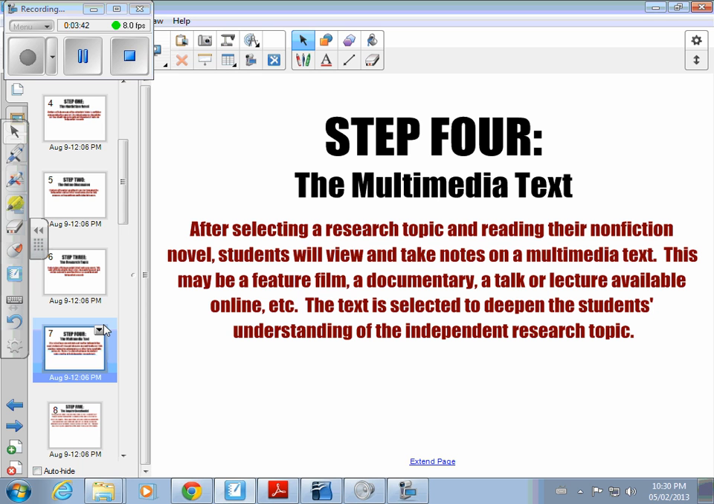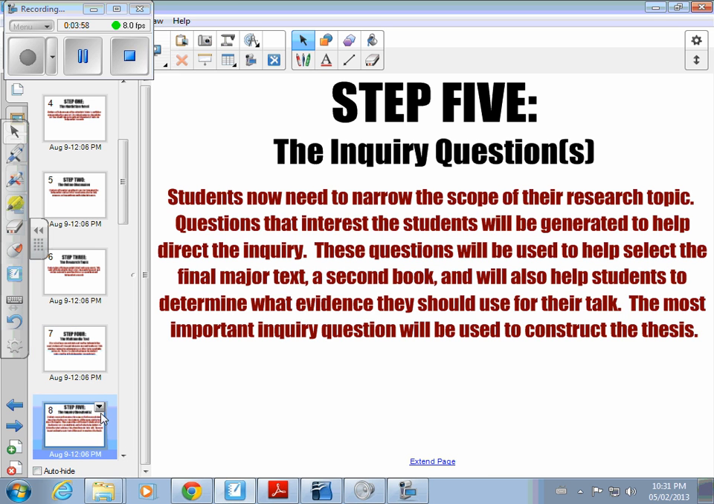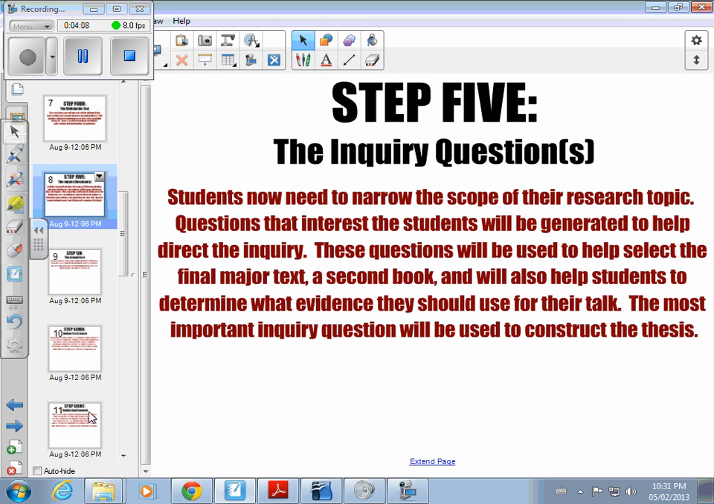Step four, we'll pick a multimedia text. So this could be a feature film, a documentary, a talk or a lecture, a TED talk, or some other multimedia text that brings in a different perspective to the topic that you're looking at. Step five, we'll narrow down the scope of our research and we'll define specific inquiry questions that we want to focus on. We may start out with several to begin with, but then refine it down to likely 3 and then eventually one main inquiry question.